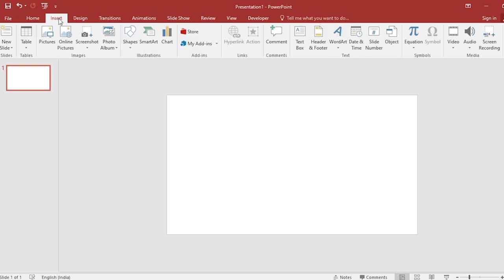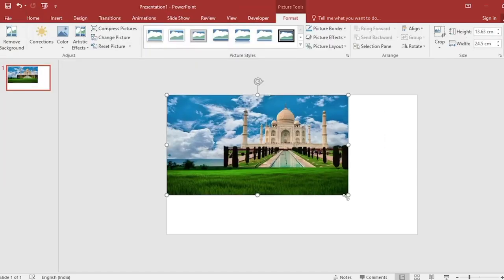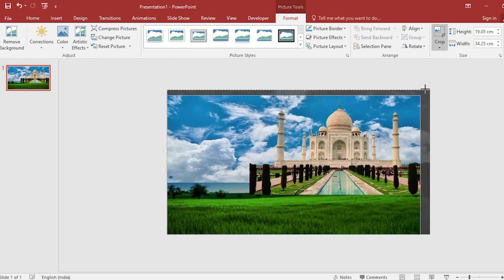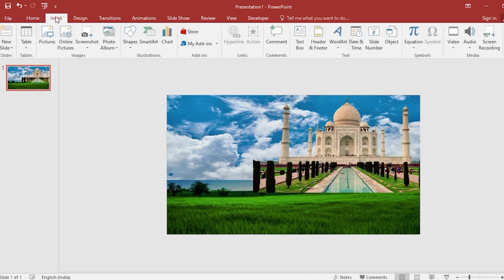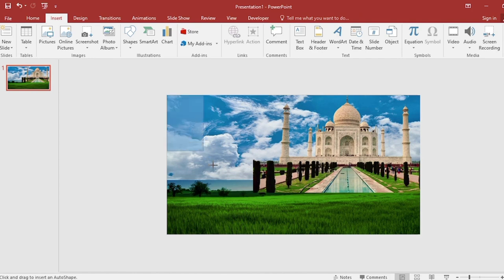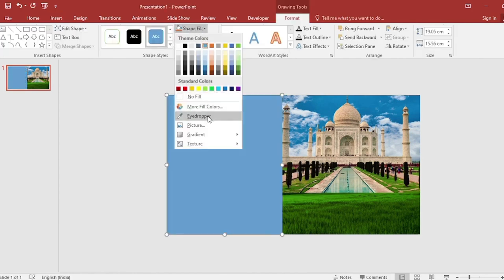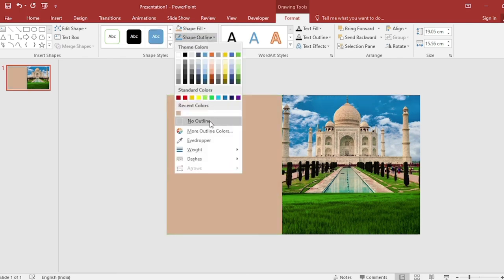Click on Insert, click on Picture, select Taj Mahal picture from here, insert it, adjust the size of the picture, click on Crop, adjust the picture in this way. Click on Insert, click on Shapes, select Rectangle and drag it to the half of the side. Select the color with the help of eyedropper and shape outline, no outline.